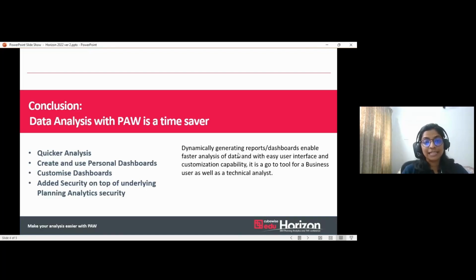I hope this session is a great introduction to some of the frequently used functionalities, such as synchronization or customizable functionality, for example MDX-powered dashboards, where the limit of customization is your imagination with MDX, or recommendations on how to successfully deploy your first new project. Let's hope that dynamically generated reports and dashboards enable faster analysis of data, and that you have a very easy user interface and customization capability, and that you work with the ease of usage that I felt it has.